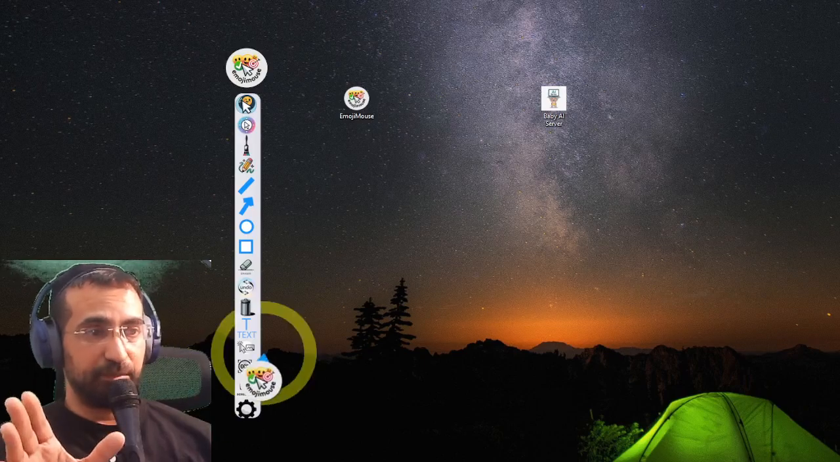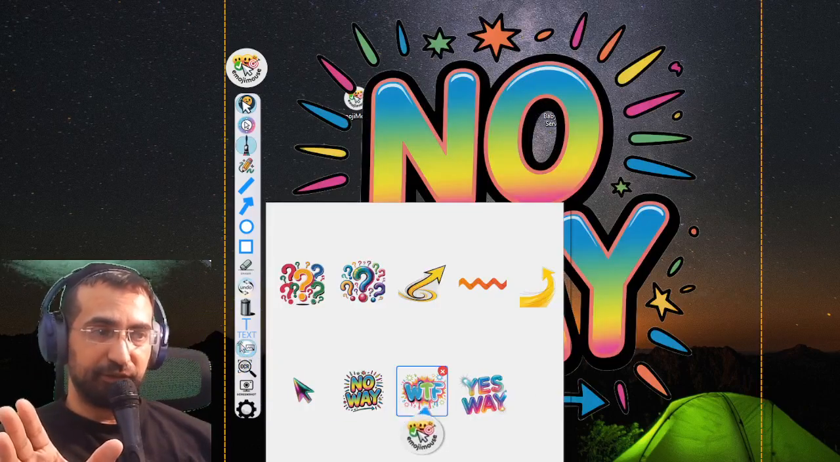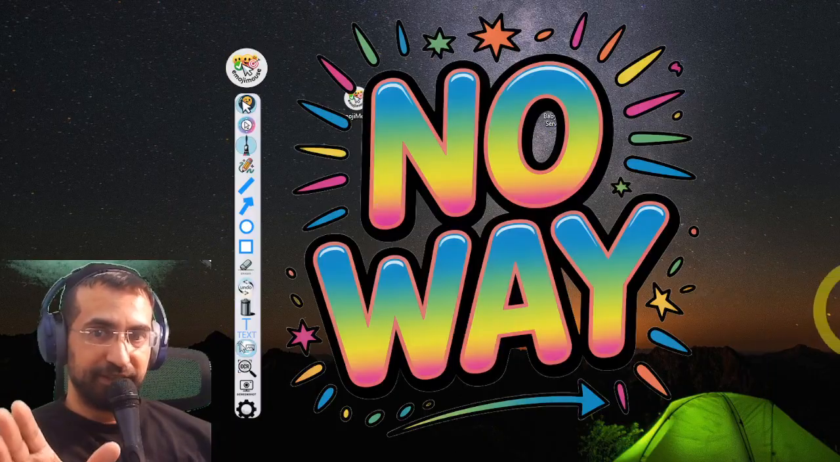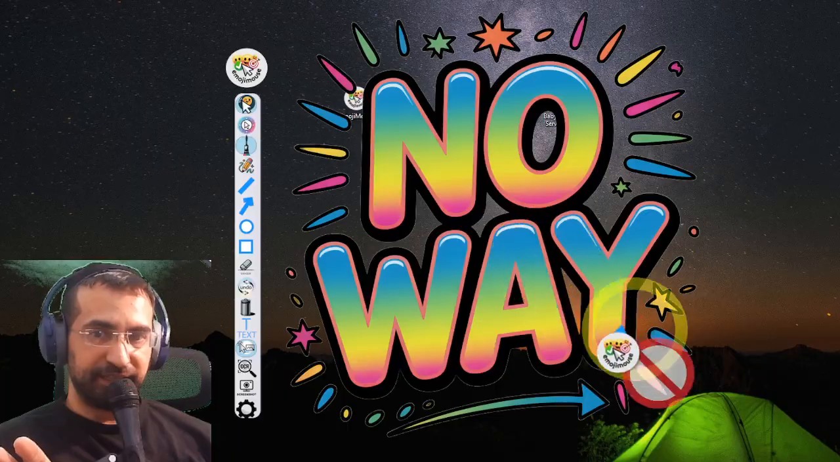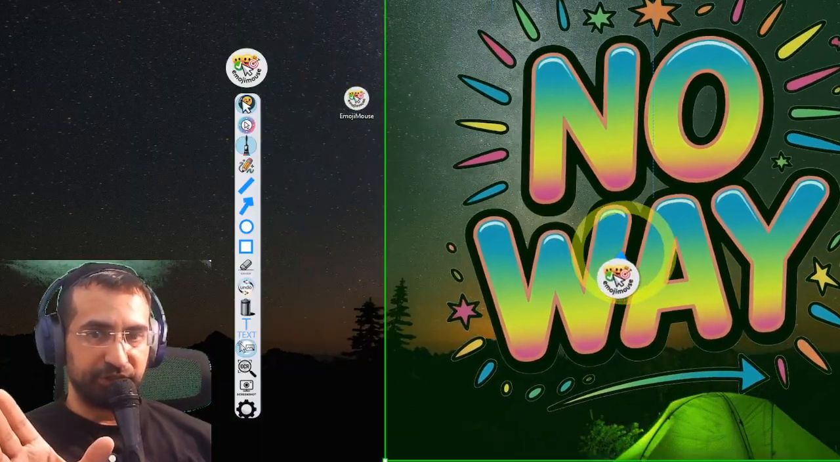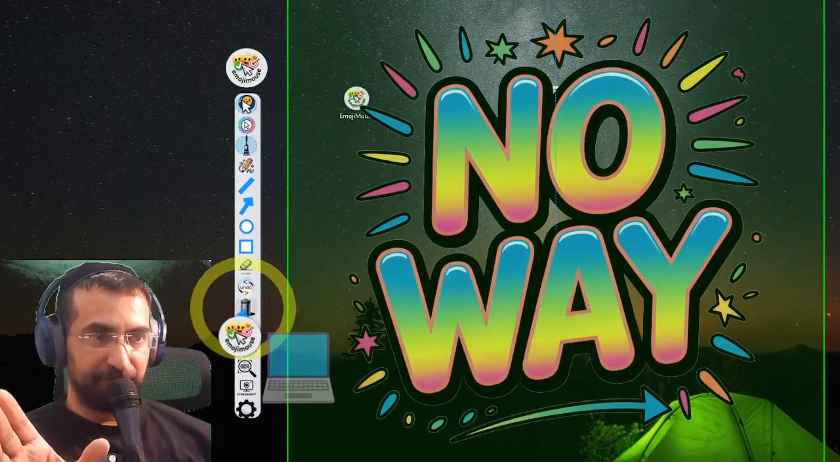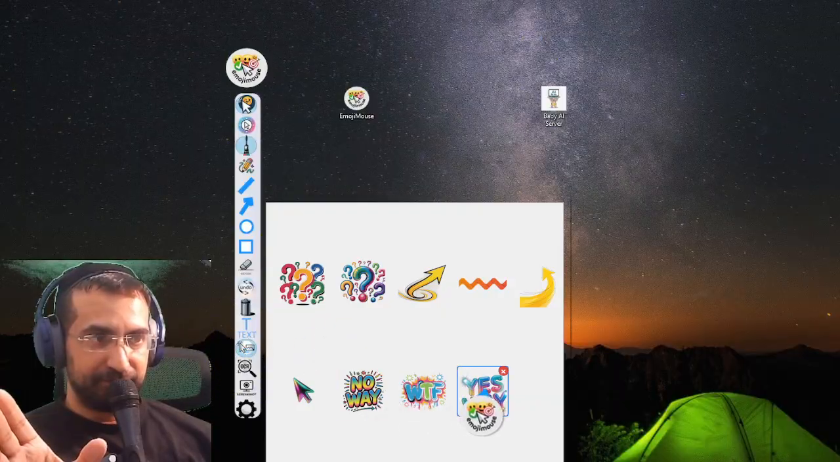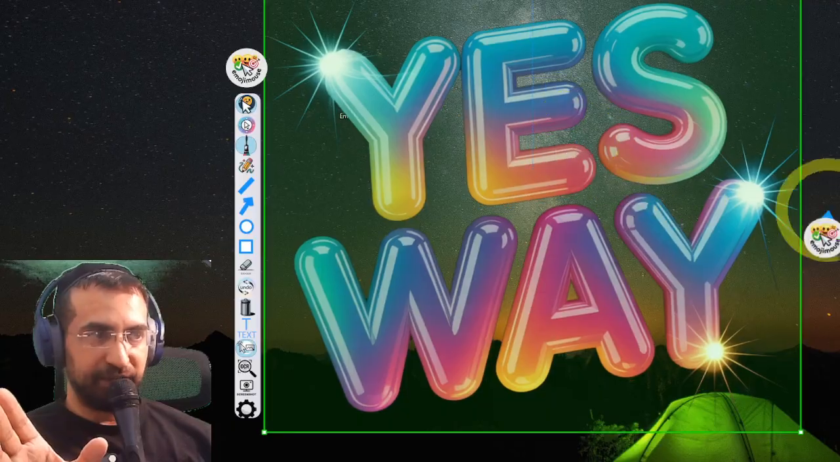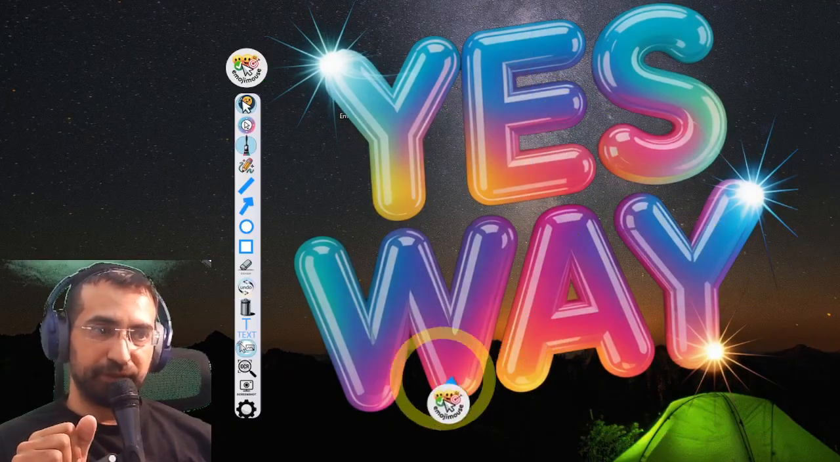What you're about to see might just blow you away. This software, it's called Emoji Mouse. It allows you to annotate, but also drop images on the screen, just like that. You simply upload an image and you drop it onto your screen.